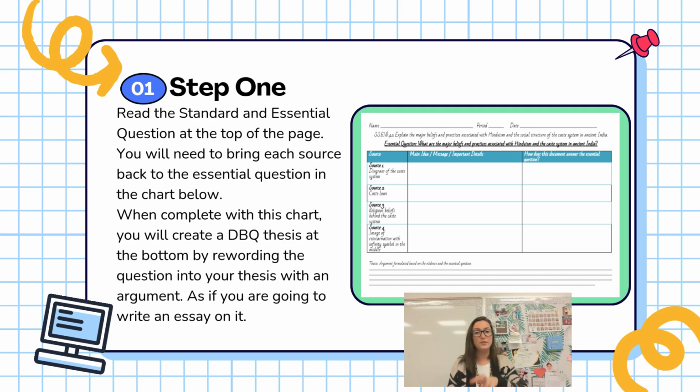You need the main idea of the source itself, just like answering questions in your DBQ. But at the end, you always bring it back to that major question of a DBQ. But we're not writing an essay this time. We're just going to be writing a thesis statement at the bottom.